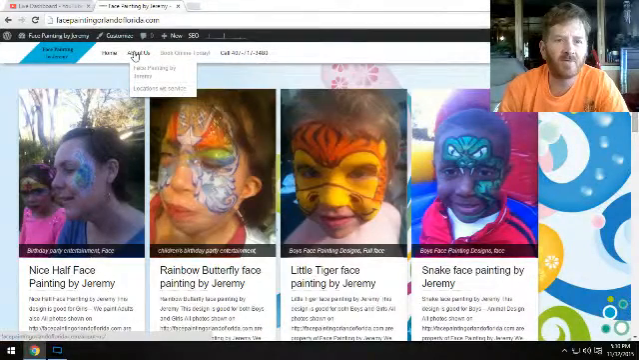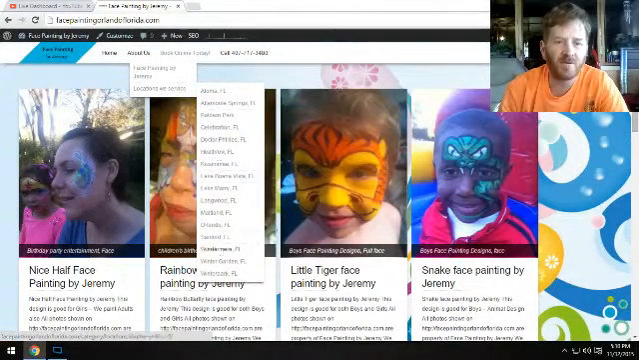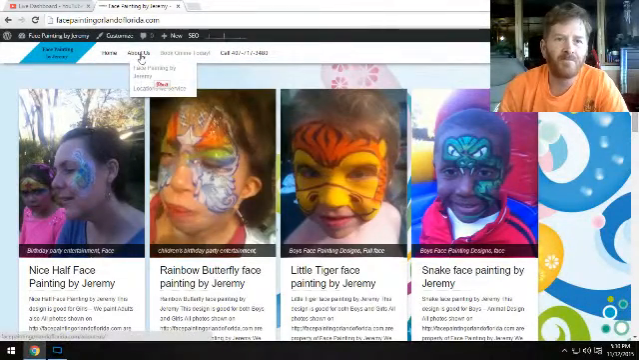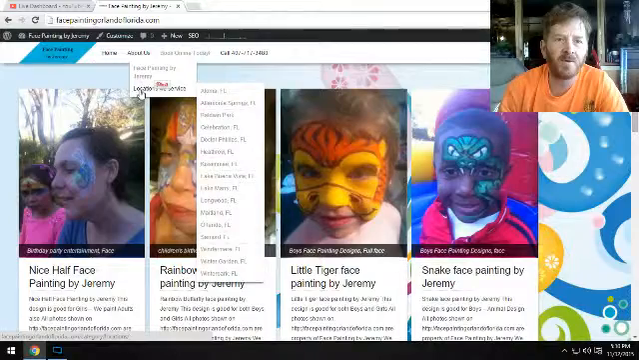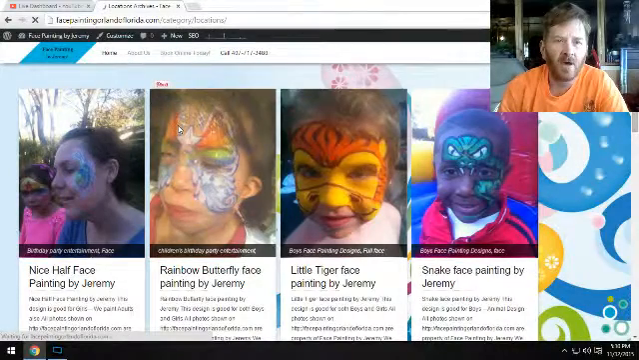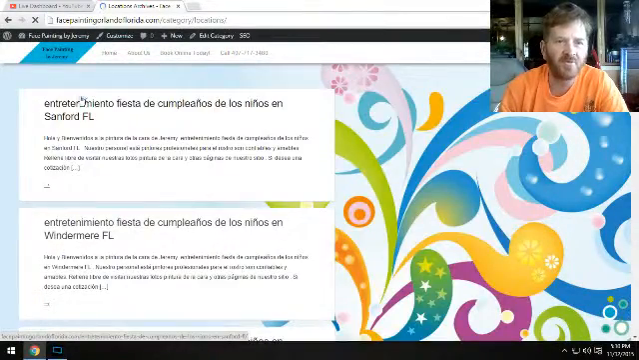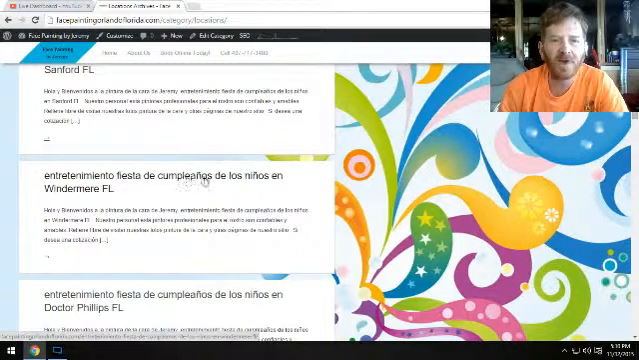But down here, we also had locations. We had all the different cities in and around Orlando. So if we were to click on this, it would bring up all these different ones. And as you can see, I'm targeting also Spanish speaking people in that area.